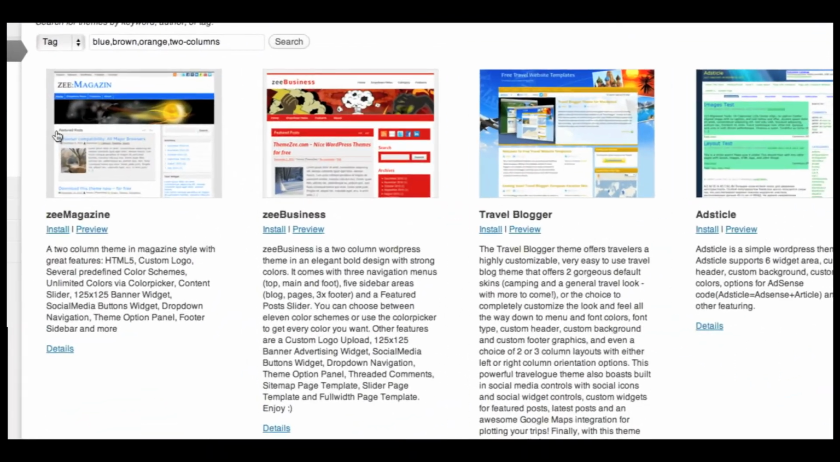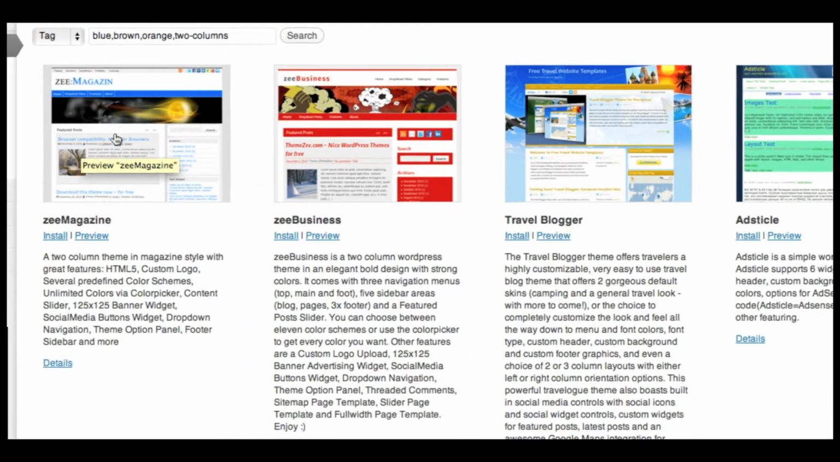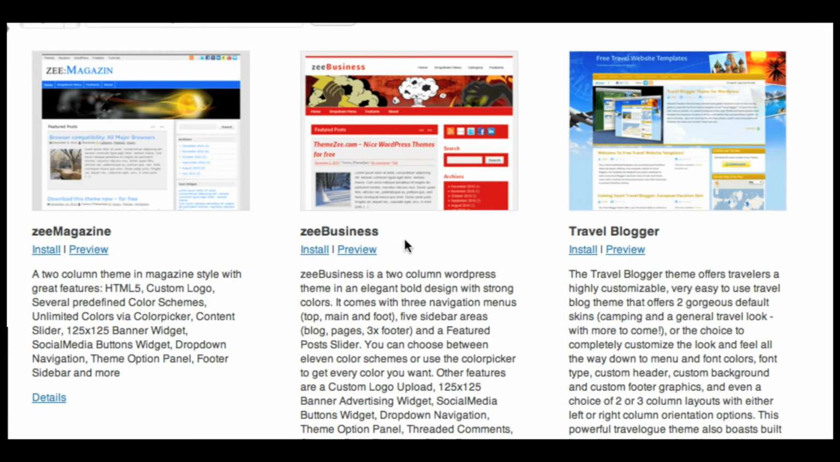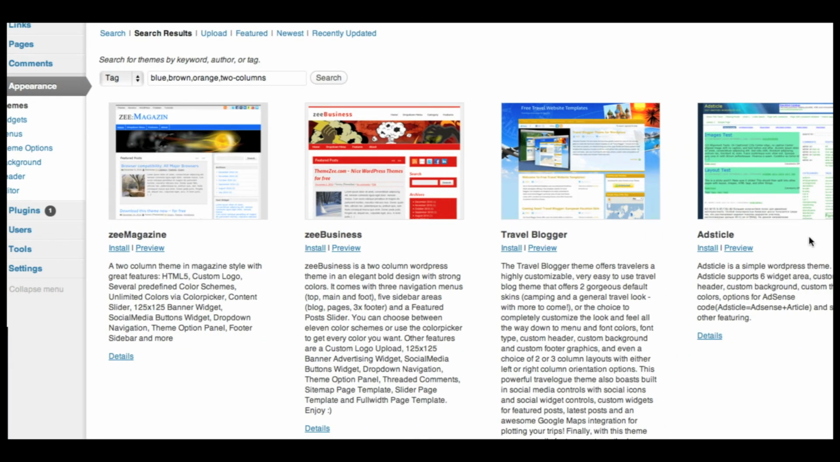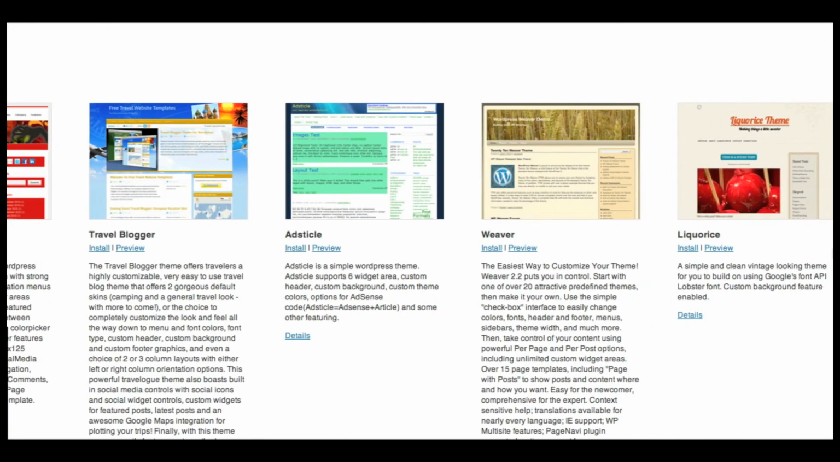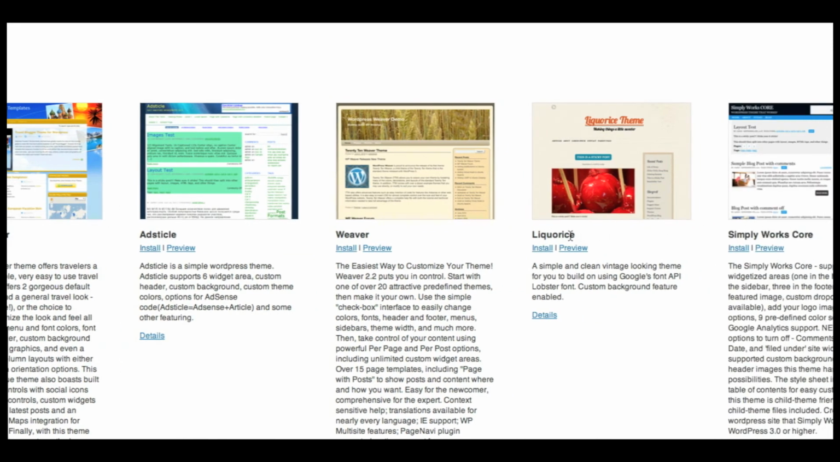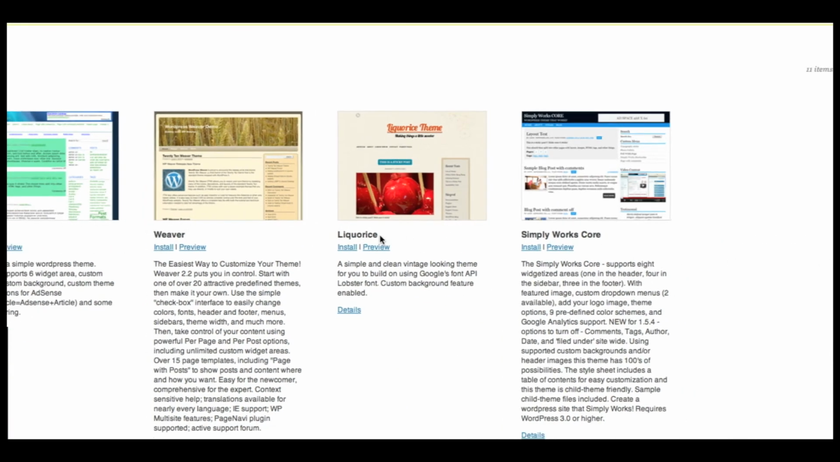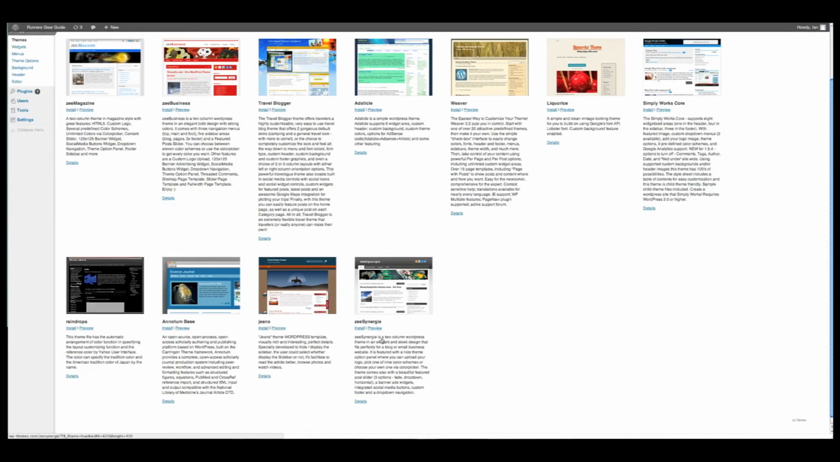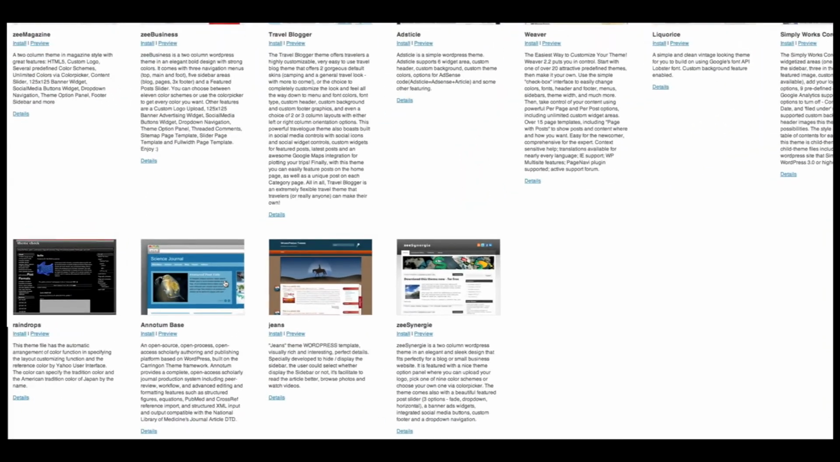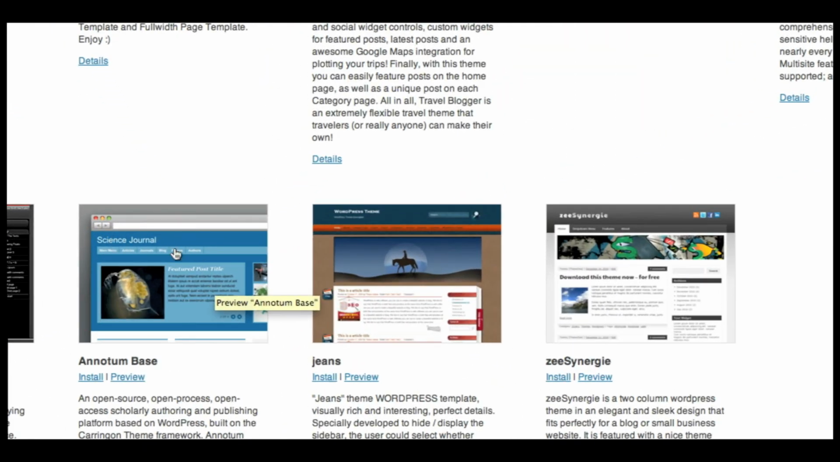Now what we've got is some different themes that we can choose from. Z Magazine, Z Business, Travel Blogger, Adstickle, Weaver, Licorice, Simply Works Core. I apologize, I'm moving around so much. Just wanted to give you the idea. Science Journal, right? So you'll see all these different themes that are available, and you can select any one of these because these are all free themes. You can preview them. So for instance, we'll preview this theme.